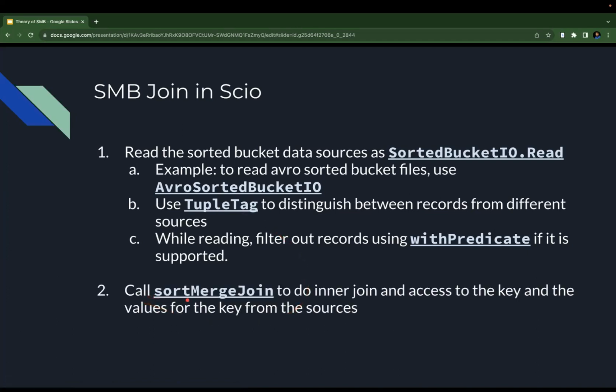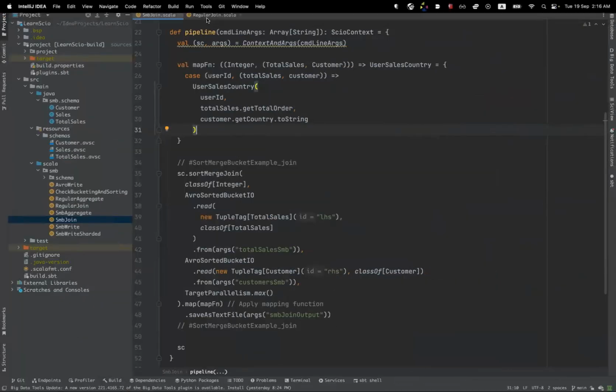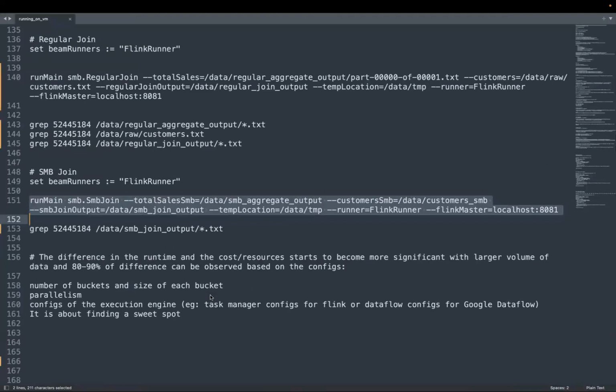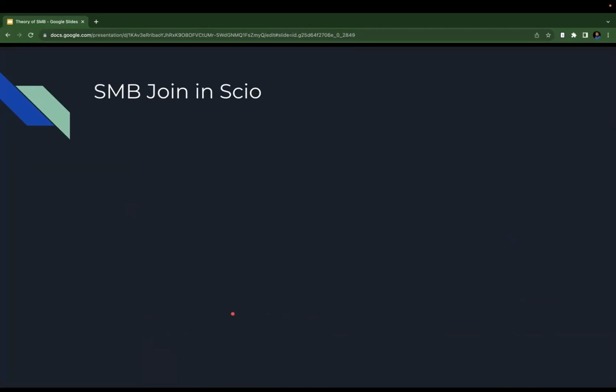We call the method sort merge join to do the inner join. And in that case, we have access to the key as well as the values of the key from the different sources. We can set the parallelism of the join operation. We will see that soon. As of now, we have set that target parallelism to be max. We will see what max means later. And then we supply the type of the key as the argument for sort merge join.